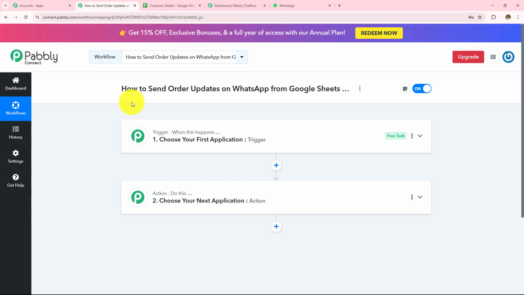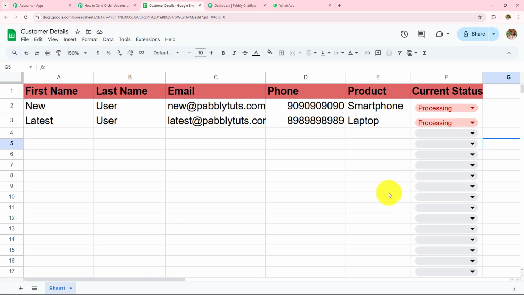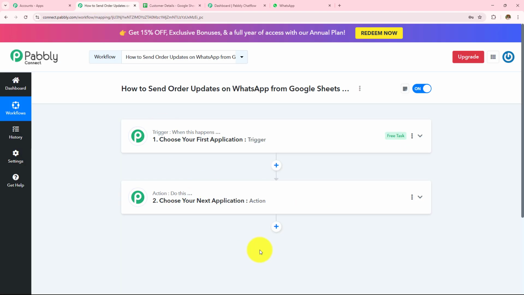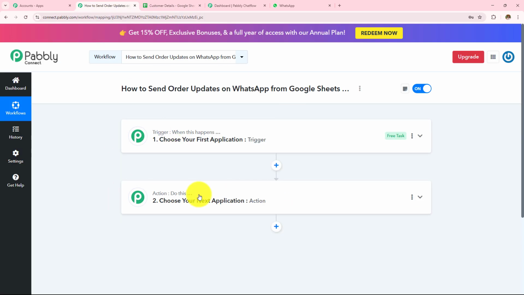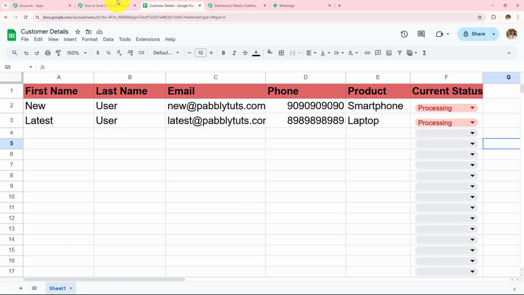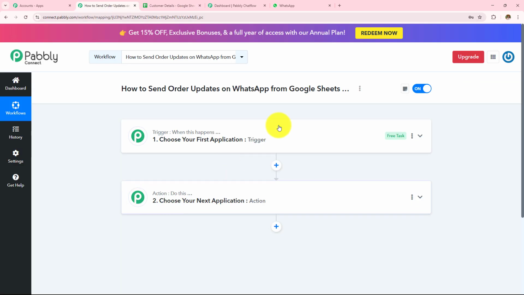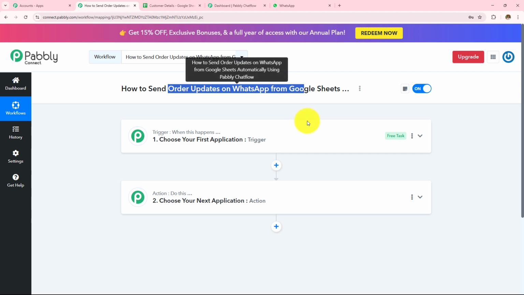Here in this workflow, I want to send order updates on WhatsApp from Google Sheets, which means whenever my Google Sheets is updated with the current status or any other detail of the customer, a WhatsApp message will be sent to that customer. Which means whenever my Google Sheets is updated, this complete workflow will get triggered, because trigger says when this happens. So when my Google Sheet is updated or new data is added in this Google Sheets, then action says do this, then send an order update WhatsApp message to that customer.